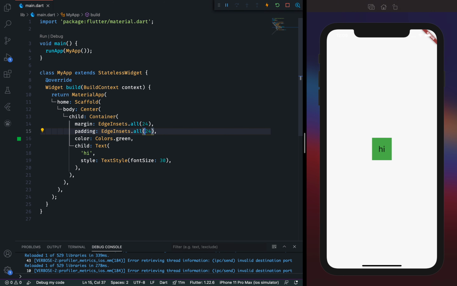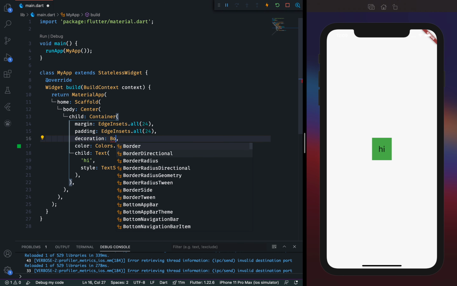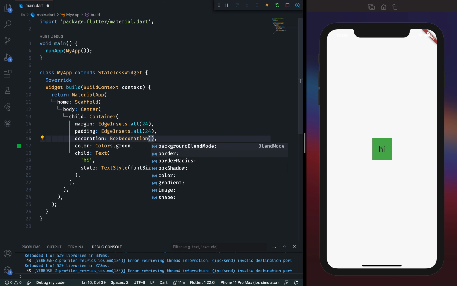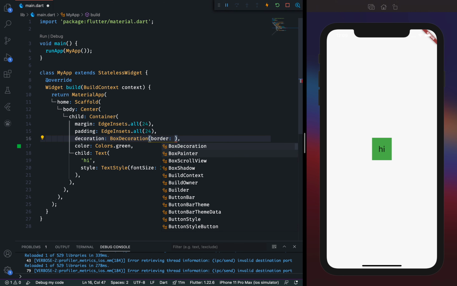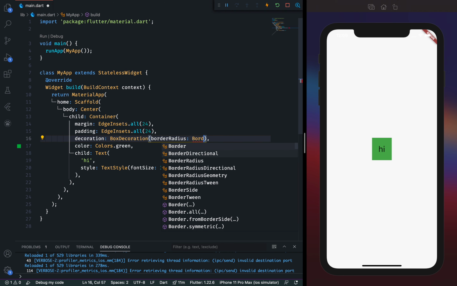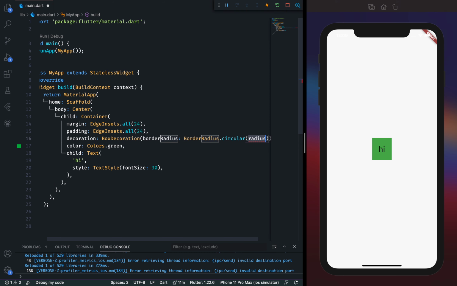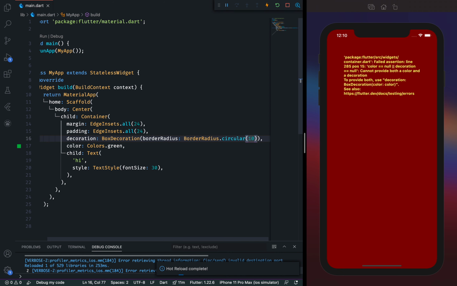Now let's talk about the decoration property. This takes box decoration as the argument and border radius, for now, border radius dot circular, and I'm going to provide it the value of maybe 10. Okay, something went wrong.